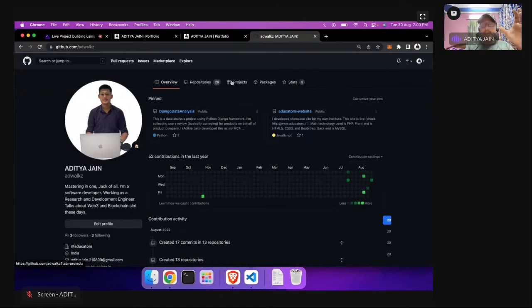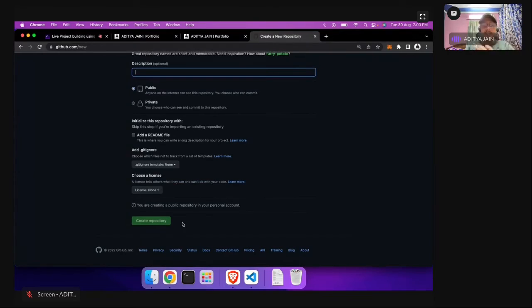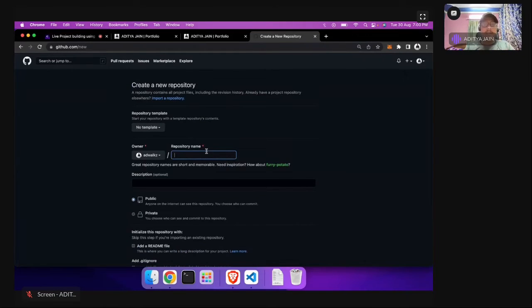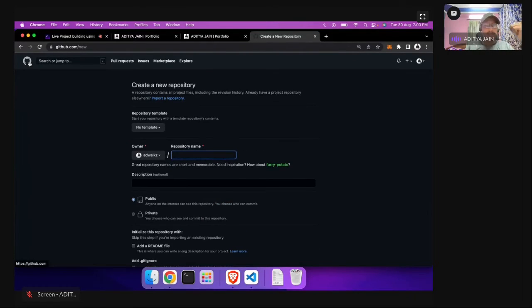So create your GitHub profile. You will see a new repository button. Click on this one and give any name to your repository. Give a nice description and click on the create repository button. It's that simple. It's simpler than creating any Instagram post. Just give your repository name, and the description is optional. Just give your name and click create repository. That's it. It's that simple.